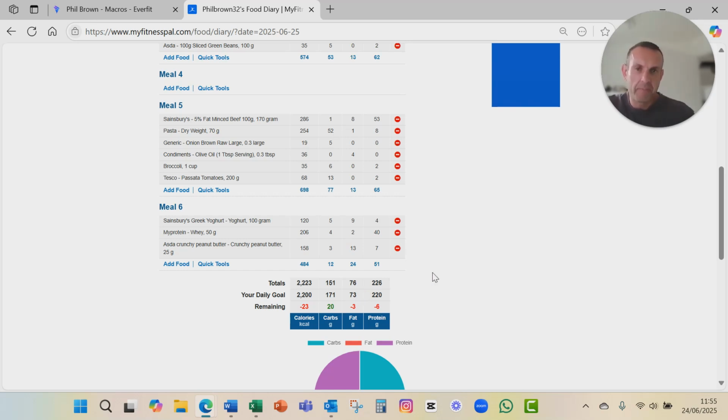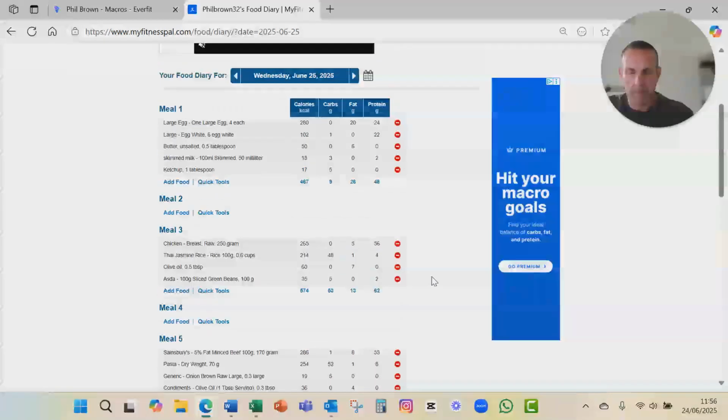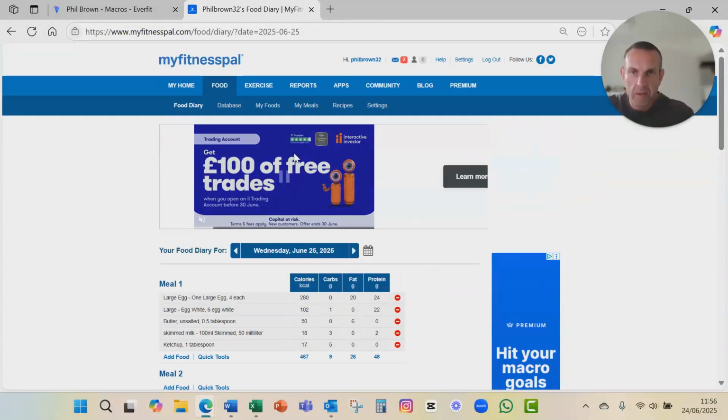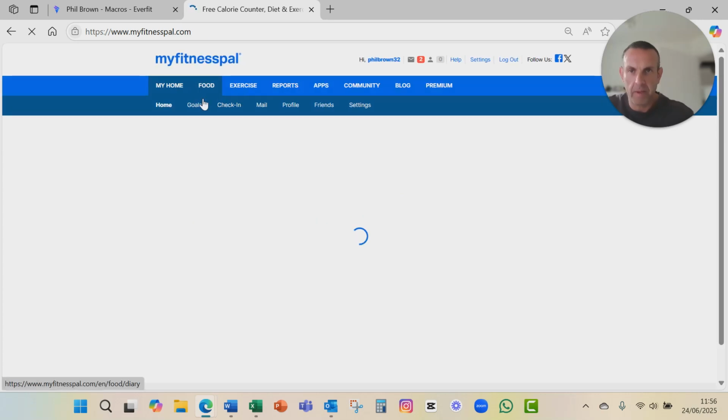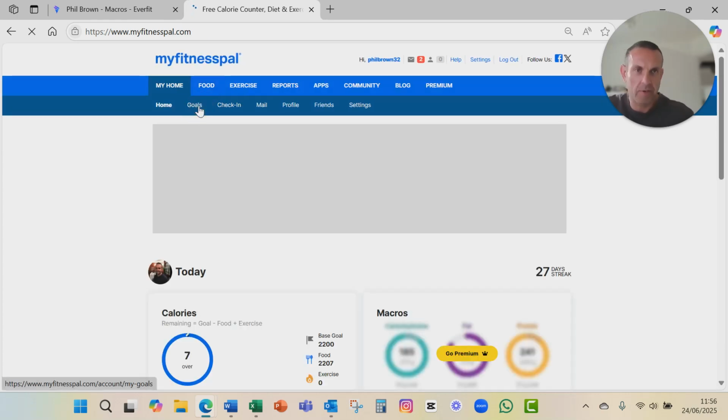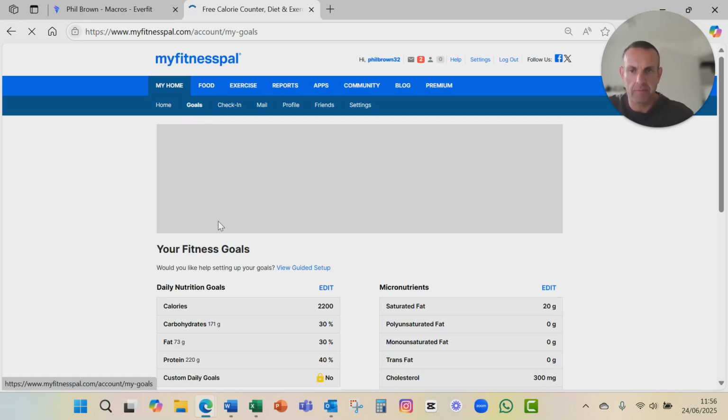What I'm going to show you now is once you've put that on, if you need to adjust things to hit your calorie goal, then this is all you need to do. We're going to go back in to my home goals and we're going to change the calorie goals.